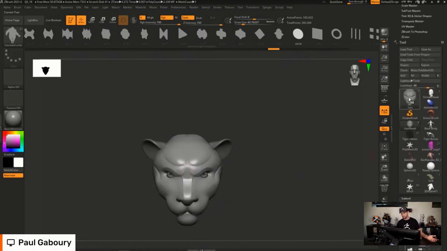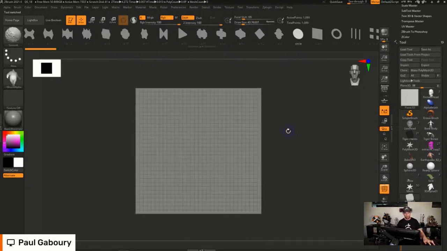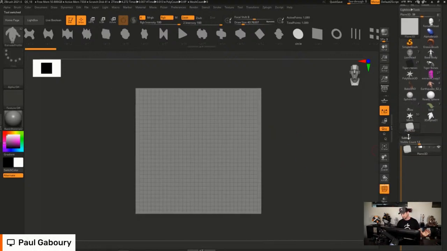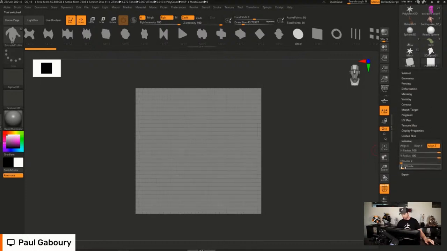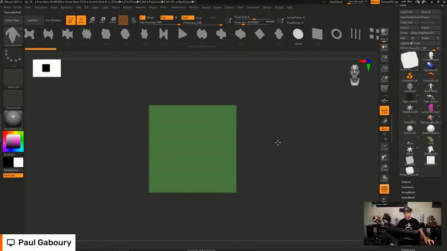So let's do one together. Okay, so I'm gonna grab a plane. Here we go. Let's make the plane. Let's go really, really low. Okay, so I'm gonna first go to my initialize. I'm gonna say no spans. Make that a poly mesh. So we got something like this.